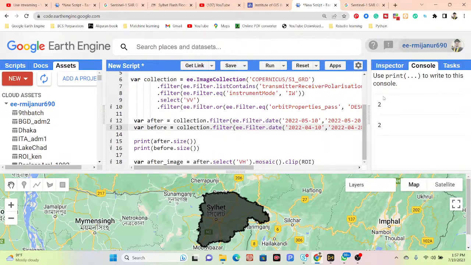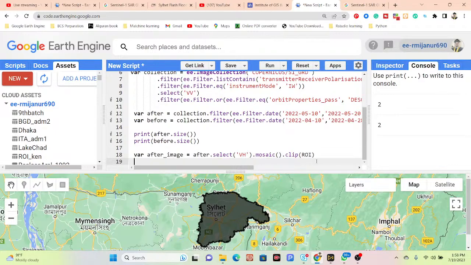So now I want to make these two images mosaic. For that I simply call the after image collection, select my band, mosaic and clip with my region of interest. As well as also do that, take another variable. So put here, suppose, before image, and then call the before collection.